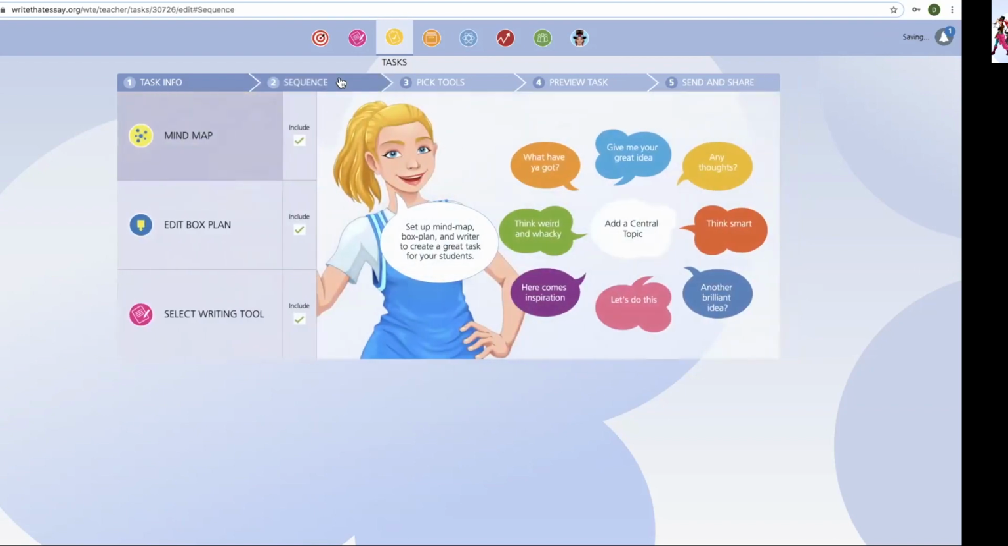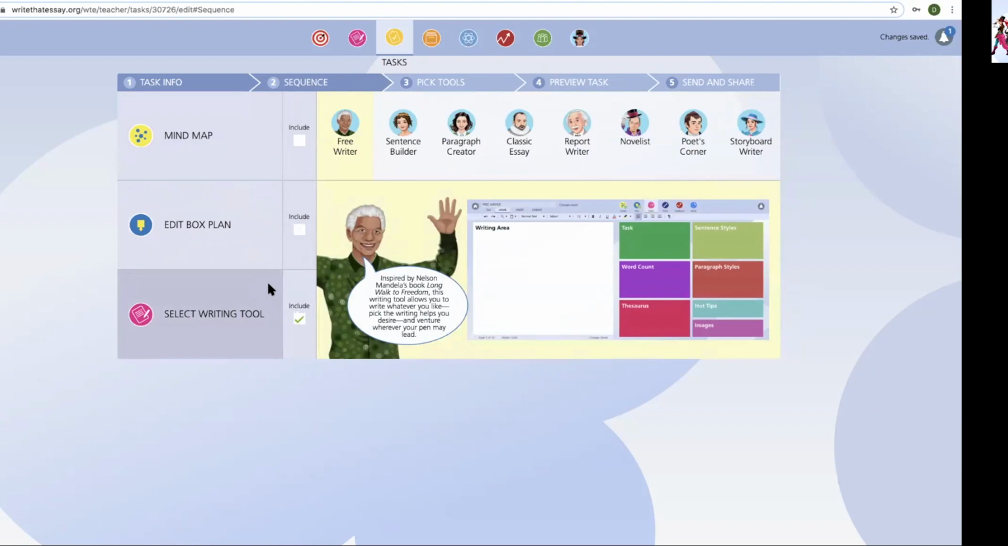Now we're going to pick the sequence. Once again, I don't really want them to do a mind map or a box plan. We'll come to those, especially in the second part of this week. I want to delve into them in detail, if we get a chance, certainly tomorrow. But the writing tool we're going to use, as we select our writing tool, I'm just going to leave it on free writer today. We'll worry about the paragraph structure in particular. We'll unburden it now, but I'll show you how you can still see all those tools in the additional writing tools here in Writer's Toolbox. So we'll go Free Writer.